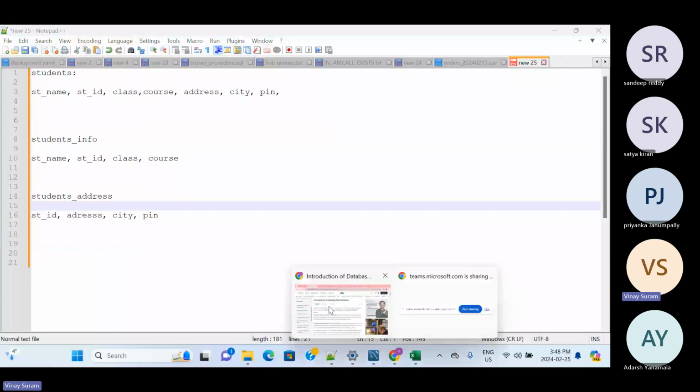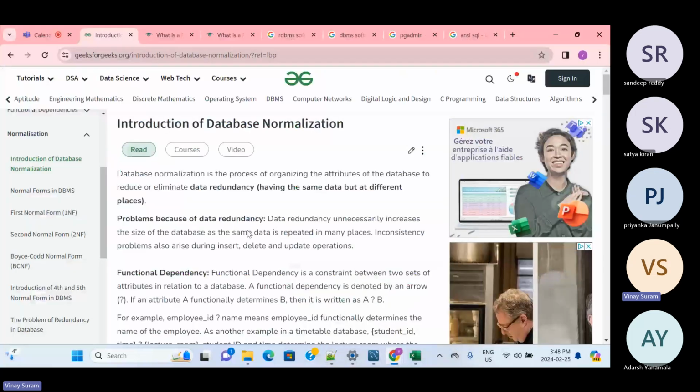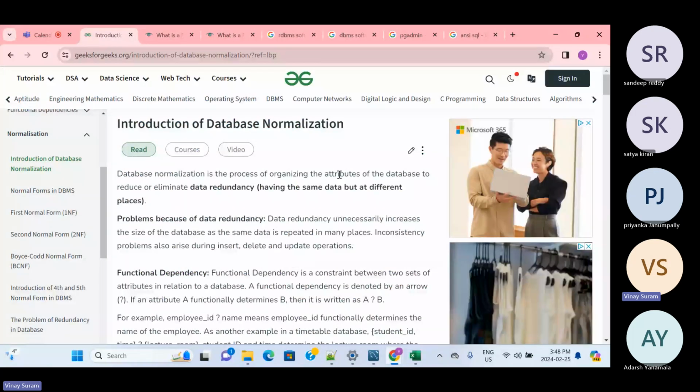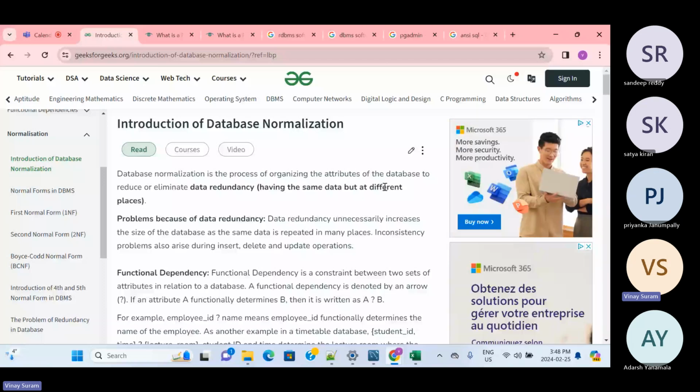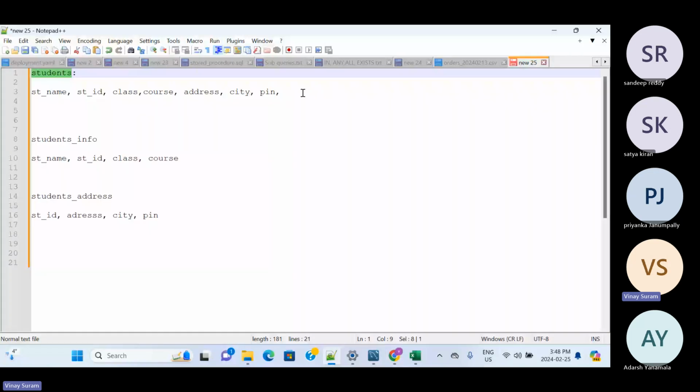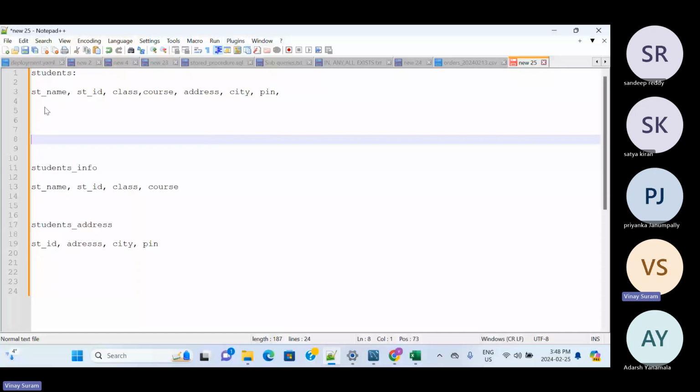Database normalization is a process of organizing the attributes, basically attributes in the sense of columns, or tables of the database, to reduce or eliminate data redundancy, having the same data but at different places. So if you could see, we have the students table. This contains three pieces of information. What if I have another table called student address and store the same information in the other table? Again, if I have address and city and pin in some other table called student address.